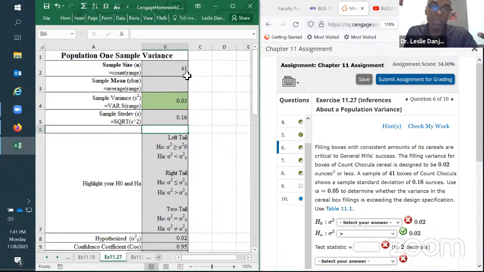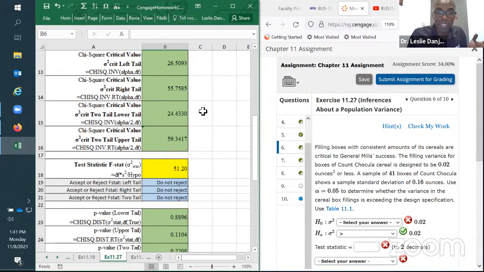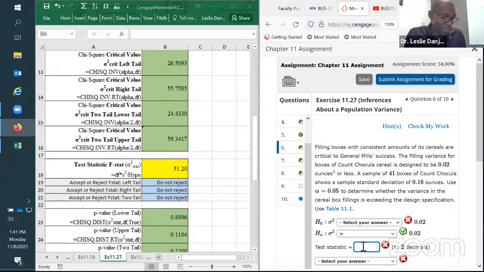So based on a sample of 41, based on 0.03, we're comparing 0.03 to 0.02 using a sample of 41. Is it rejected or not? Yes. So we're going to scroll down. We're going to see 51. When your F-test, especially if it's a right-tailed test, is bigger than, let's say, around 7 or 8, in your mind's eye, you should already know that it is in the rejection zone. Anyways, you can plug these numbers in. 51.2, check your work.